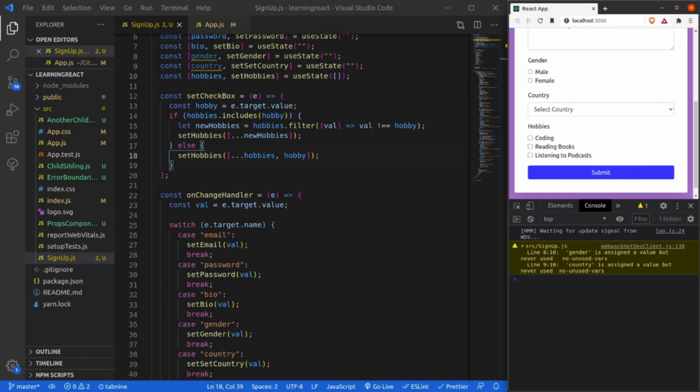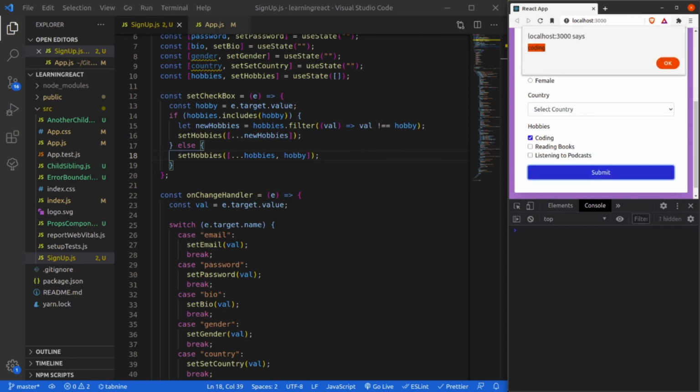Now let me refresh. So I have checked the value, and now let me click on submit. It is showing me coding, and if I uncheck it, then it is showing me a blank value. Why is it showing me a blank value? Because this value is not available. On unchecking, it is saying that okay, this value is already there, then create a new array where this value should not be there and all the rest of the values should be there. So I am getting a new array and I am setting that new array with setHobbies.